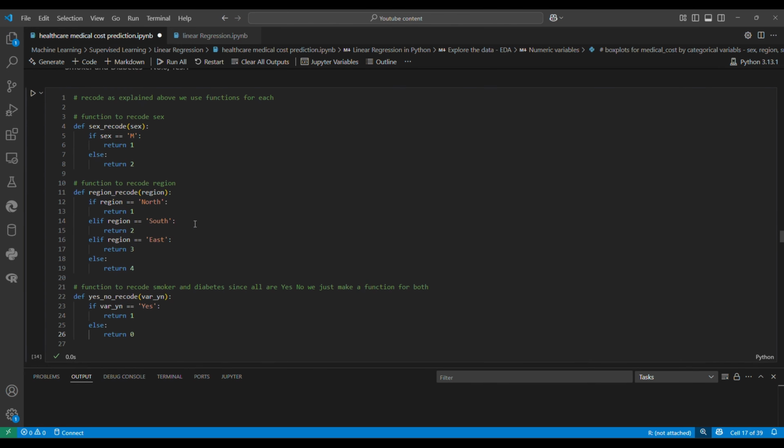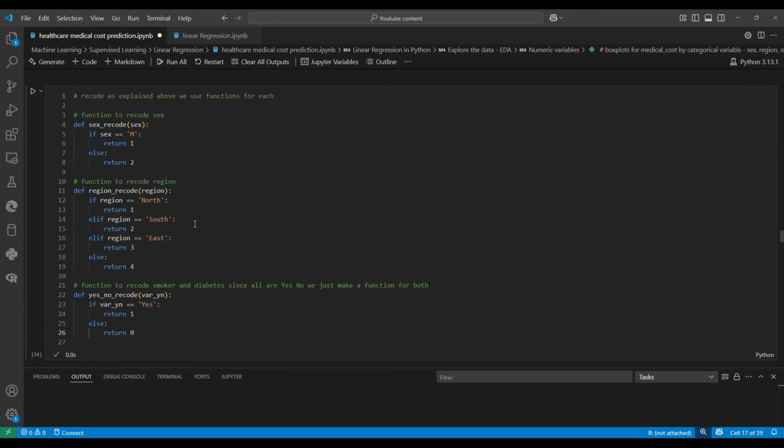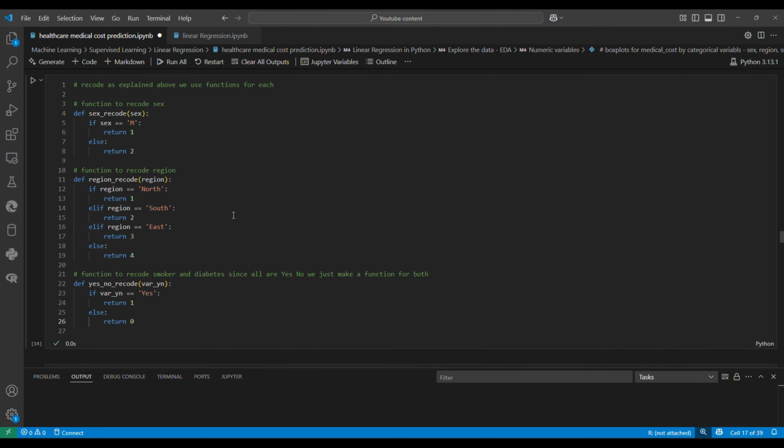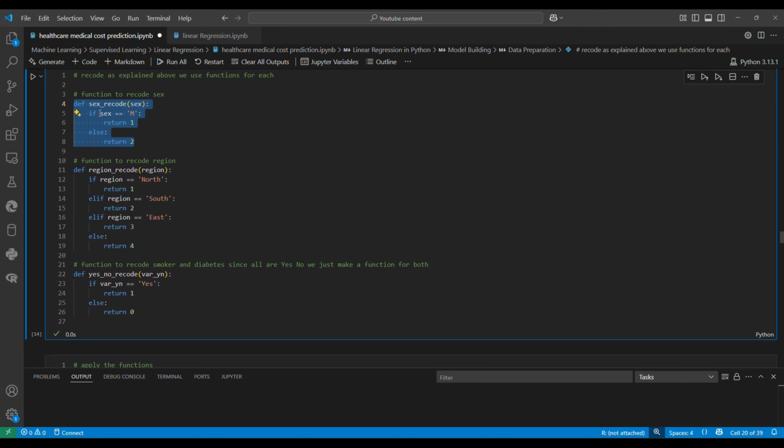So I'm doing it manually here, but in later videos, as we get deeper into machine learning, we'll be doing it automatically using the label encoder and so forth. So here we define a function using the if else. So this is what it says. We define a function called sex recode, and it will take the variable sex, then say if sex equals male, then return 1, else return 2, because now we only have those two.